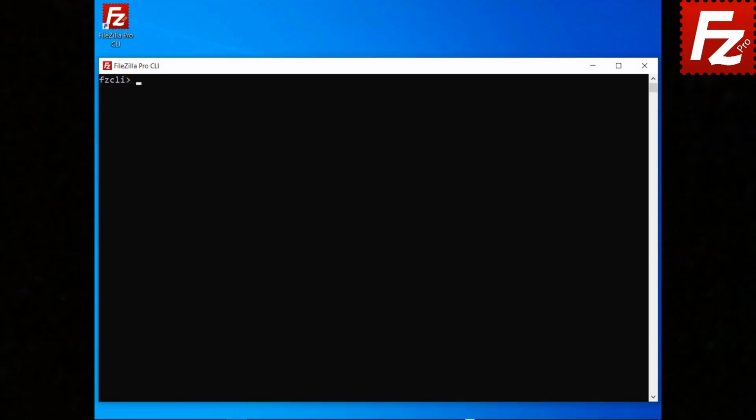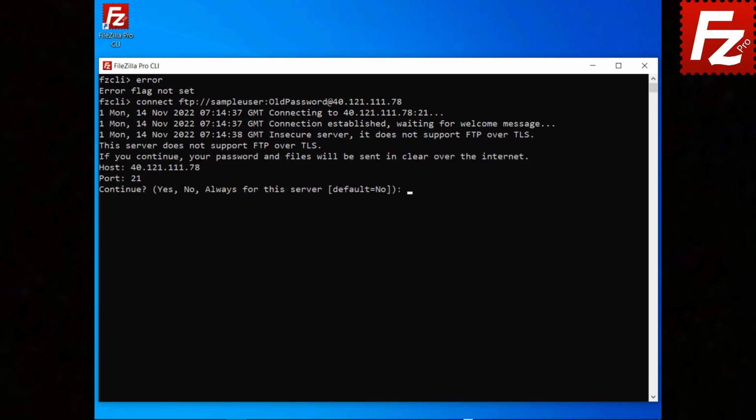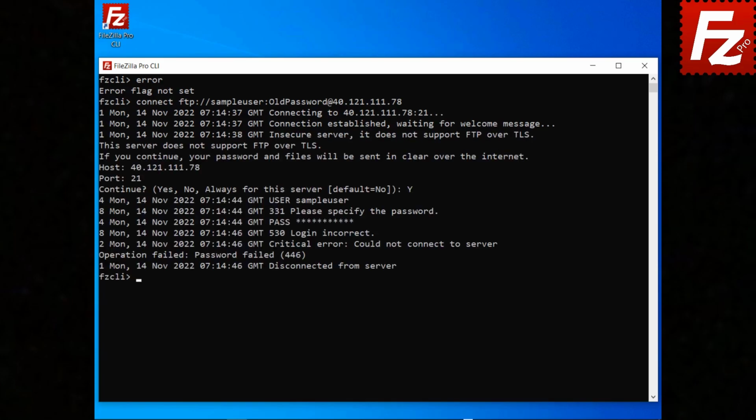Launch FileZilla CLI. FileZilla CLI sets an error flag when an error occurs while running a command. To show whether the error flag is set or not, use the error command. If a command fails, the error flag is set. To clear the error flag, use the clear command.